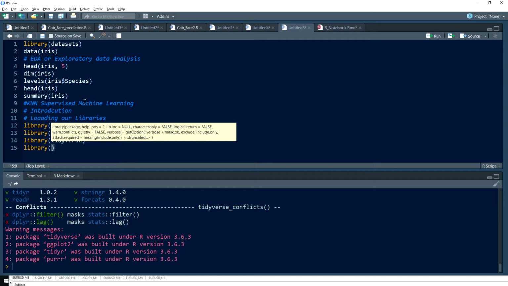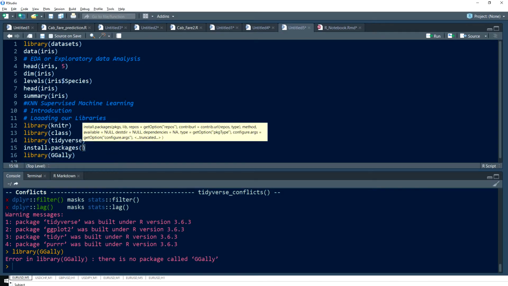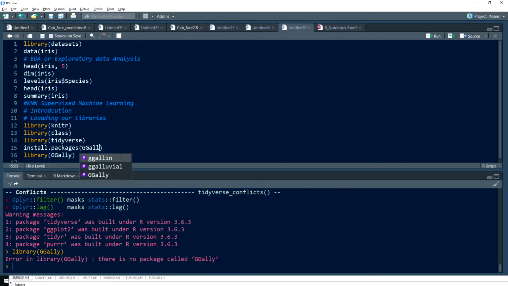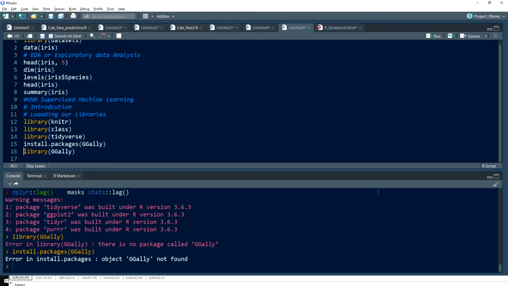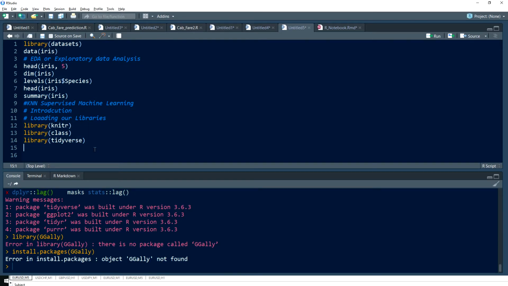My last library is... okay, I need to install the package. If you see an error like this, that means the package is not installed. To install the package, use install.packages. Alright, not an issue. We'll be seeing an alternative to that as well.